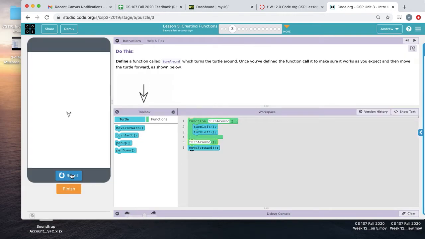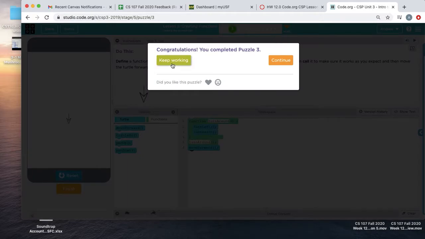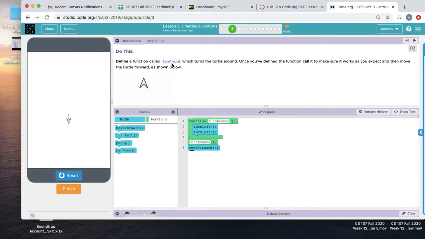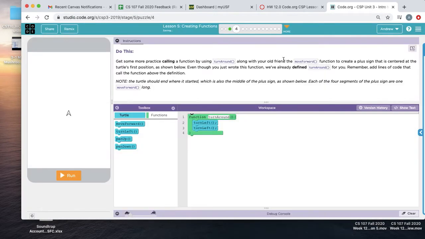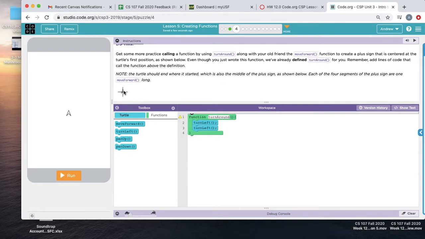Move up this guy. Okay, is that what it's looking for? Yep. Okay. All right. Let's try the next level here. Onto puzzle 4. So we have our turnaround function, and now we need to do this cross.